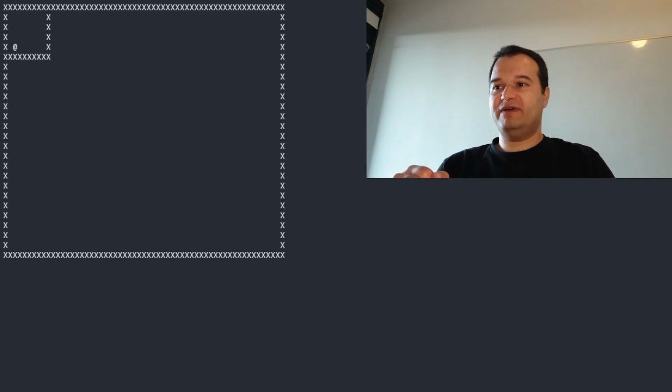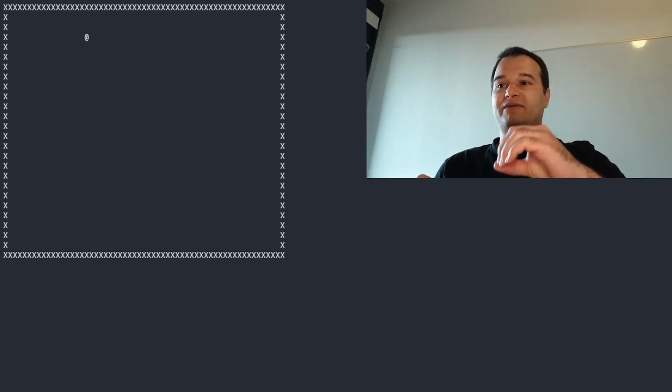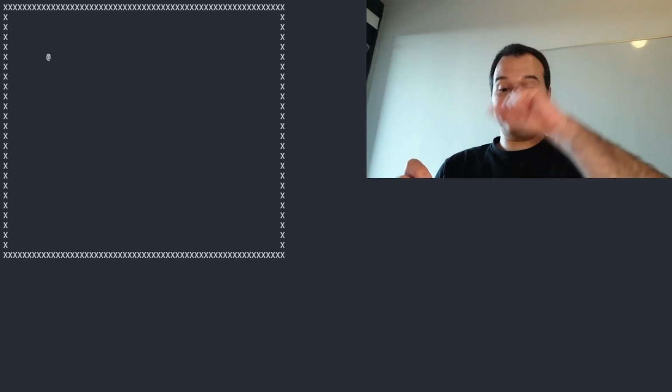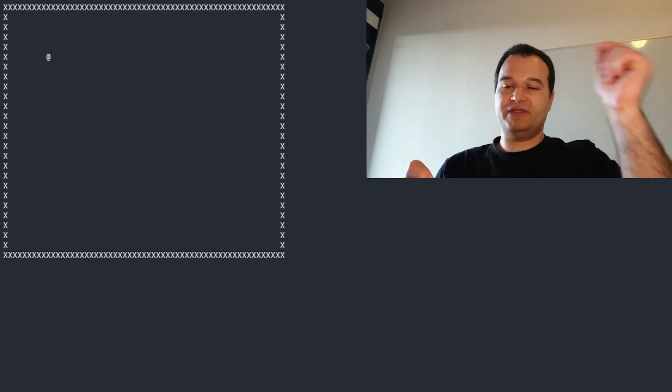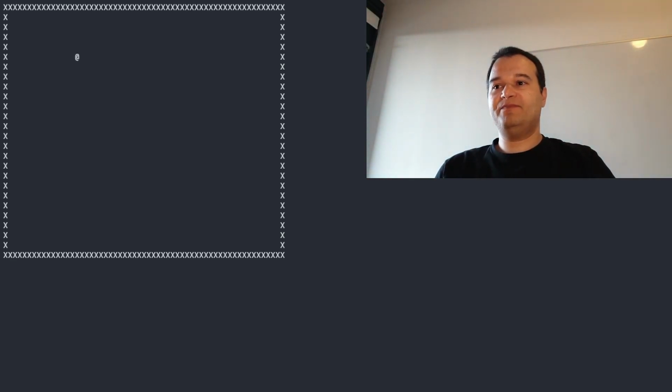Now what happens when we go here? Well, we clear them up, because we have no logic for this. So the only logic we have there is in the handle player, where if the player can move and it's not in the border, so it can move there, then we will clean it up with the space. We write a space to the previous position and then write the @ sign to the new position. But still, we have what we wanted.